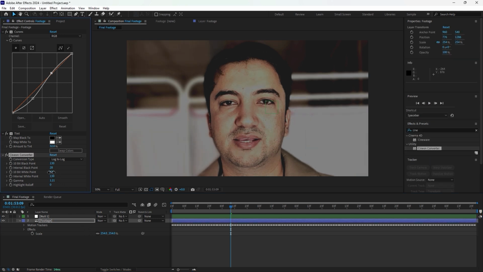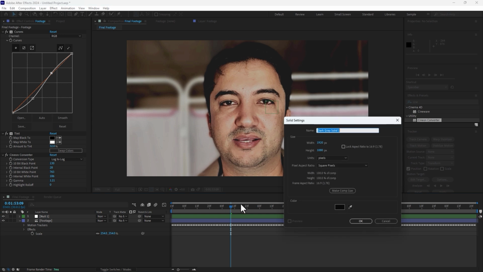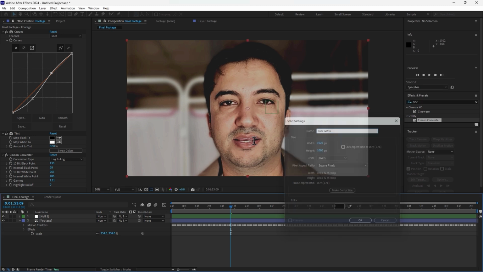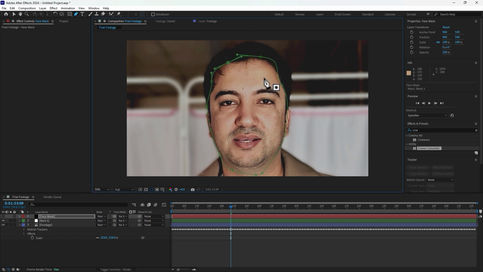Okay guys, and now I need to use a black solid by pressing Ctrl+Y on keyboard. Right here, face mask, enter, turn off your solid and select the pen tool. And now I need to make a mask in this place. Control your mask like this, and control like this.